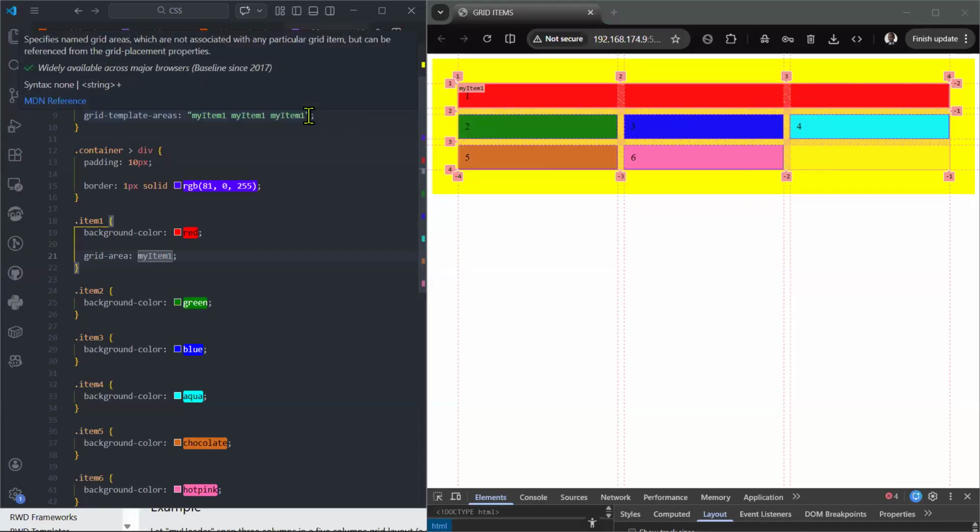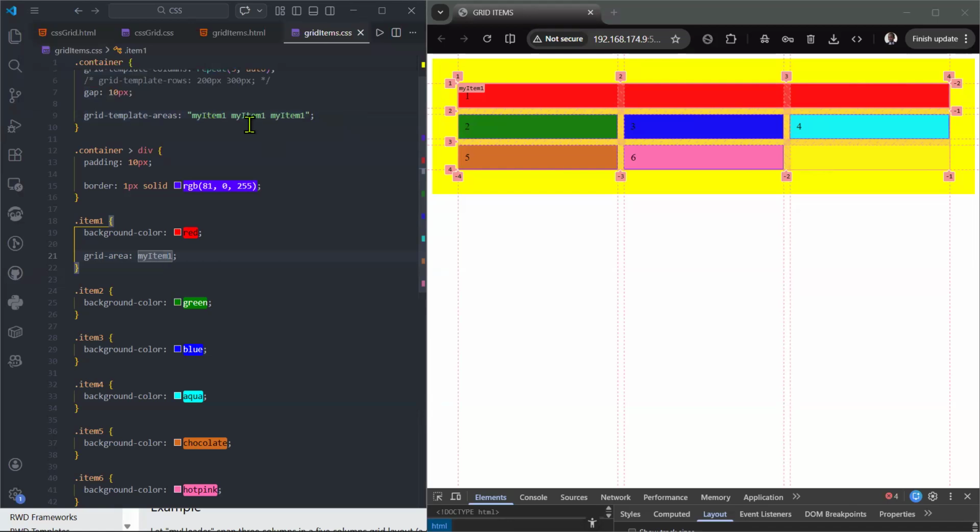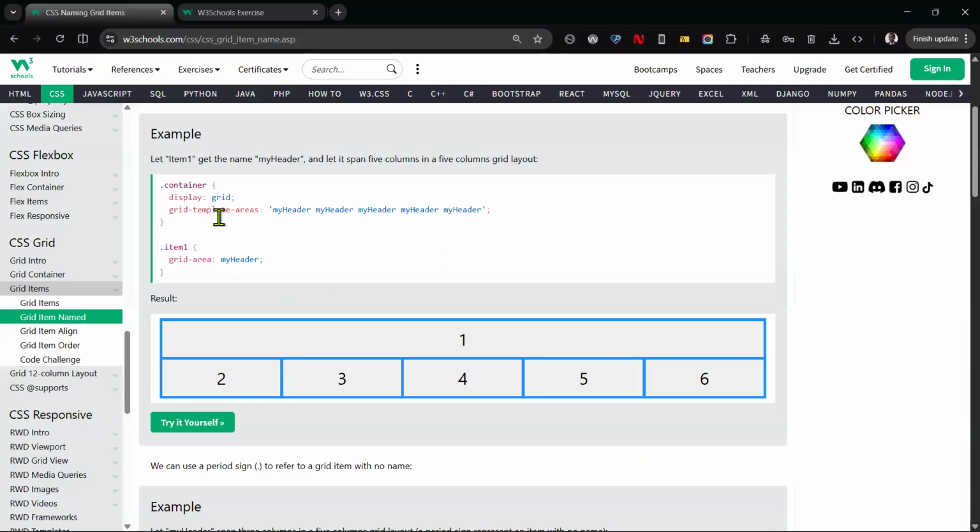So we are still inside these things. We have 3 columns, right? You can come here and say, look at the apostrophe. You can give it 1 apostrophe or 2, it doesn't matter. Understand? So look here. They said the grid item, they are targeting this number 1. Grid item 1, they give it a name, they say my header. And then when they go inside the container, they said create template areas, my header 5 times. 1, 2, 3, 4, 5 times.